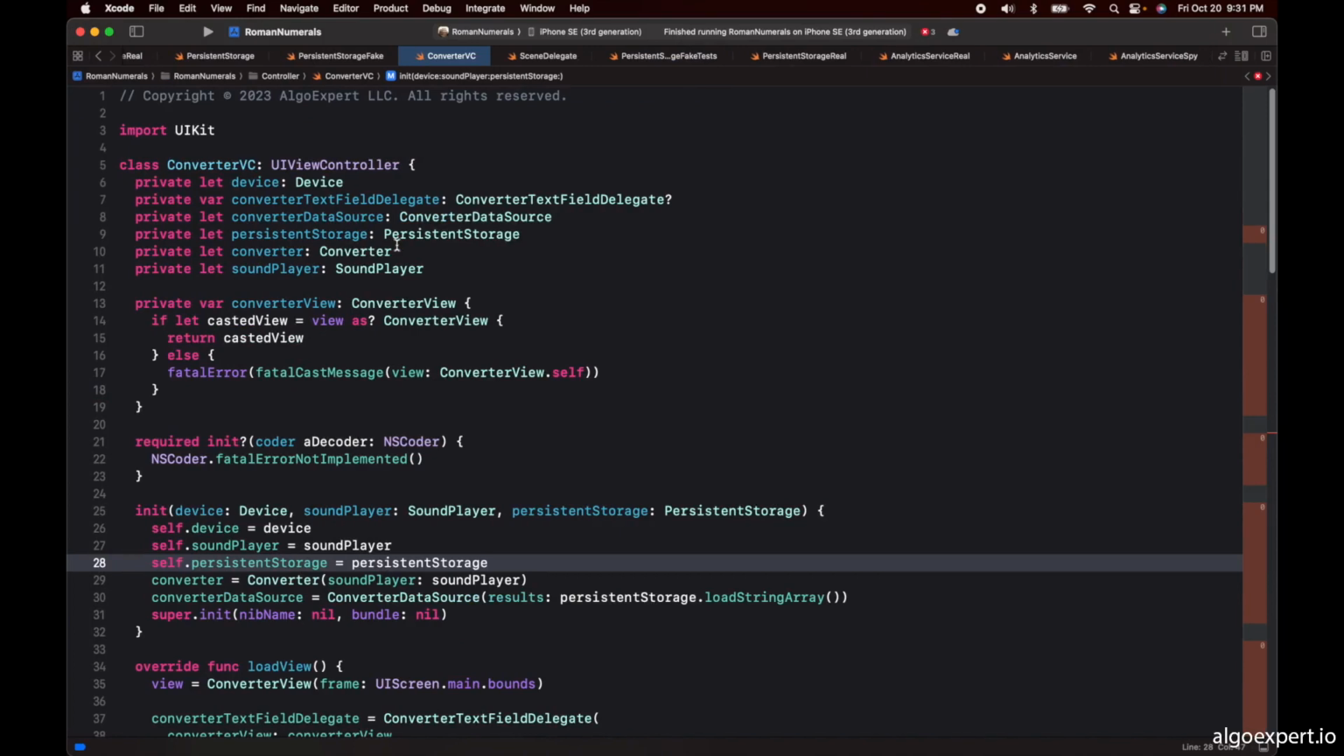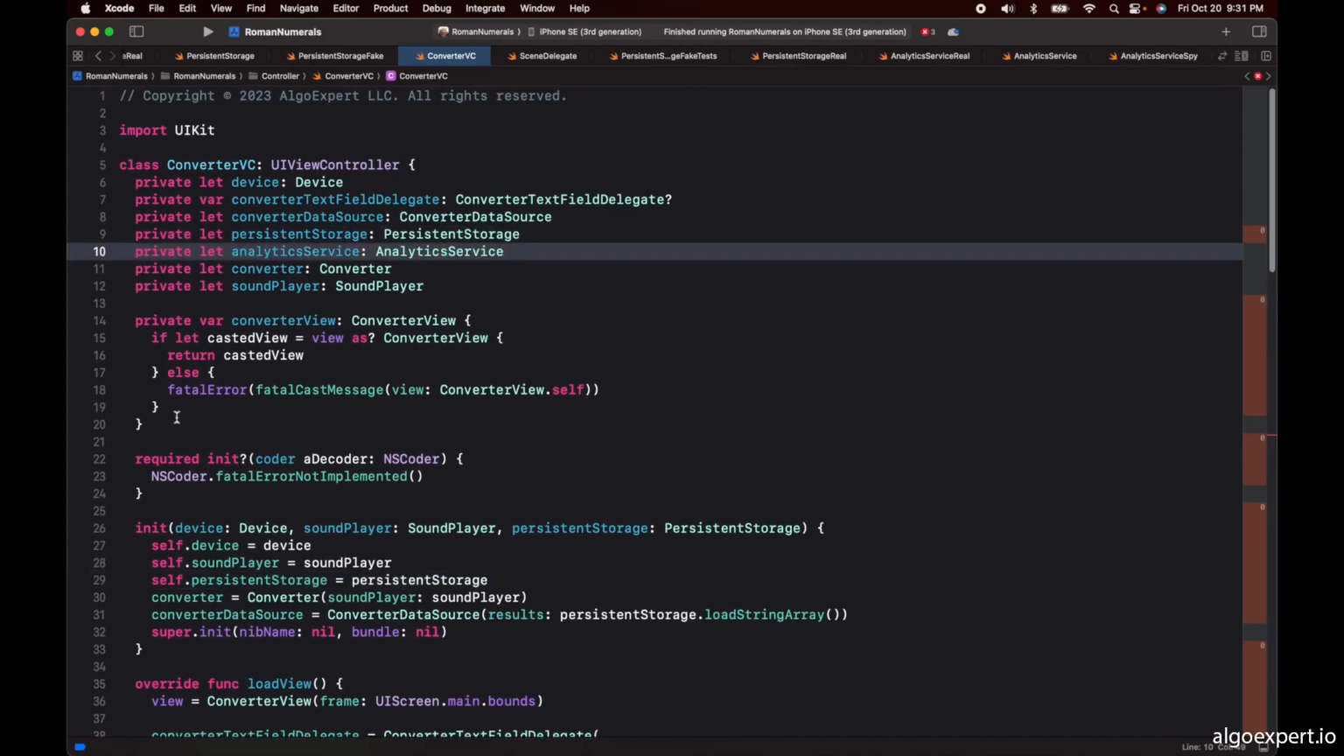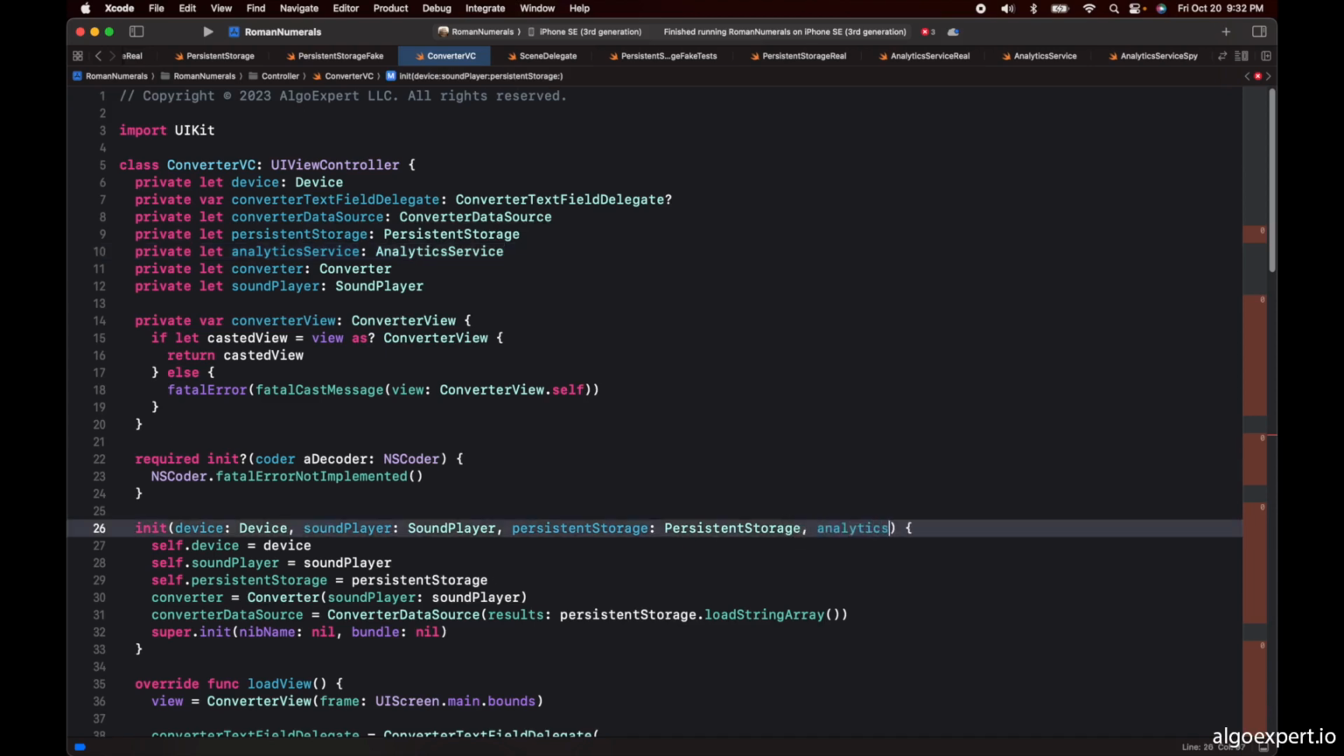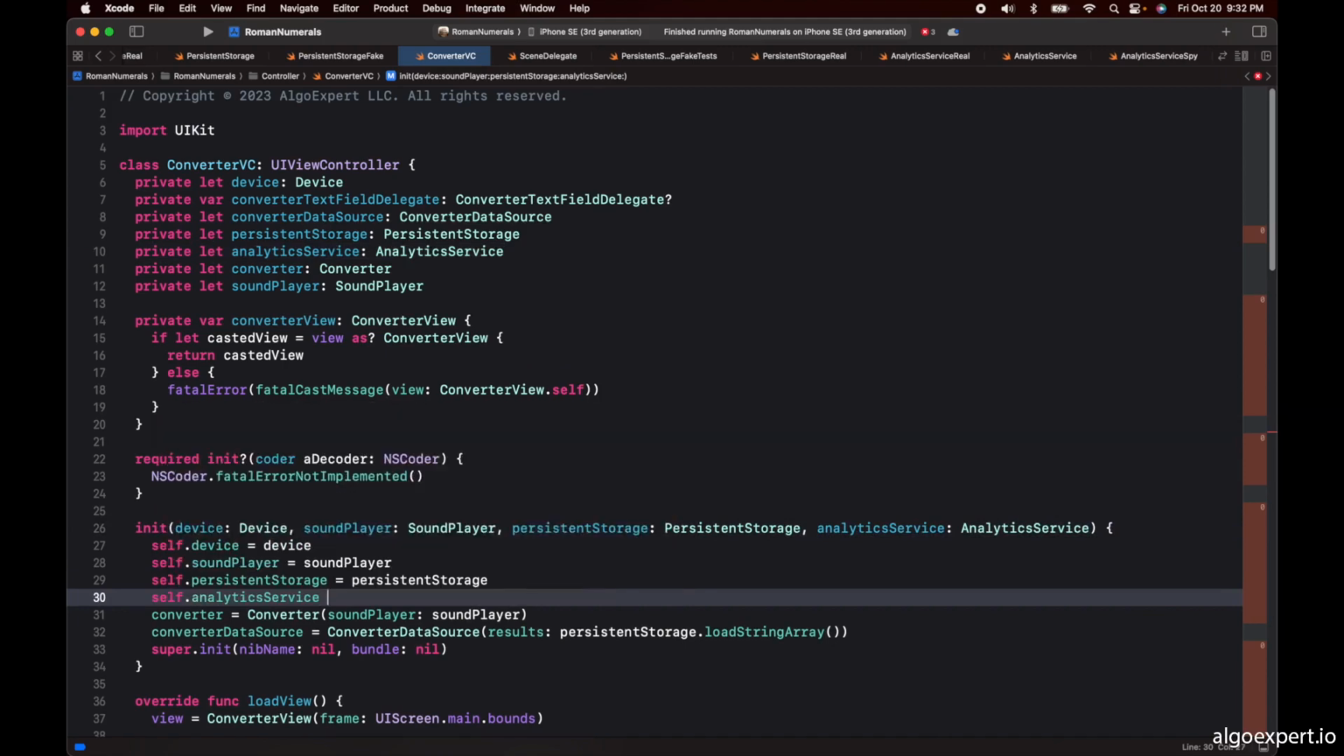In ConverterVC, add snippet 49 after the declaration of persistent storage. Add the Analytics Service parameter to ConverterVC's initializer and set the property. Change the initialization of Converter to this. Snippet 50.